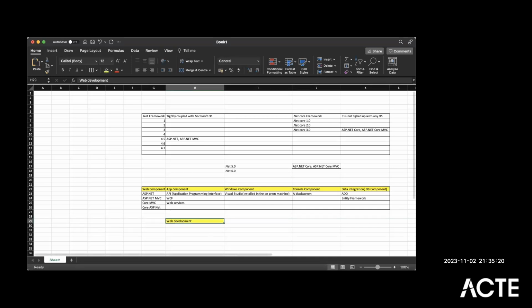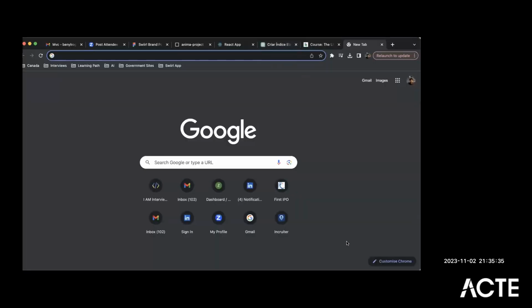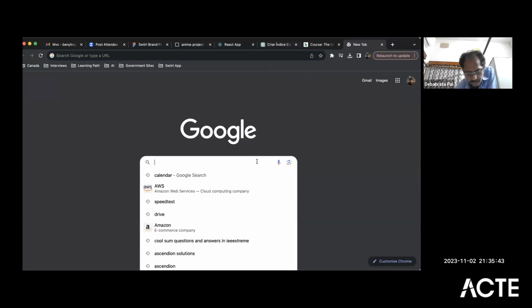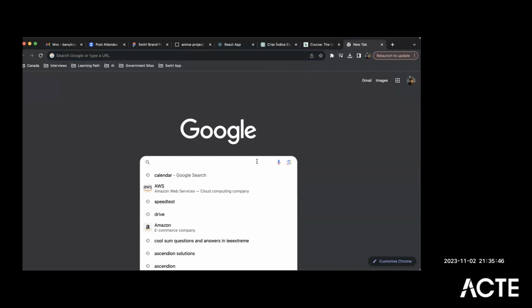So for example, now I'm opening, okay, I'll share one URL with you. Are you able to see my Google? You can see my Google, right? Okay. Now you see one thing.